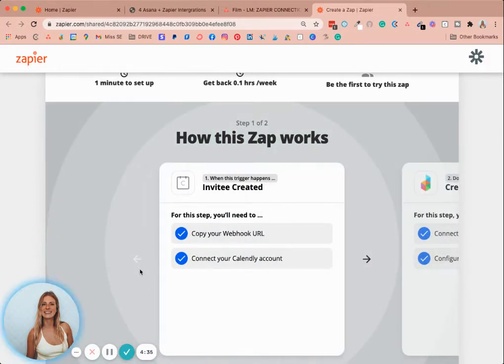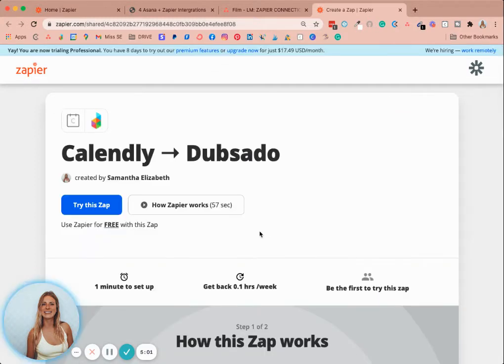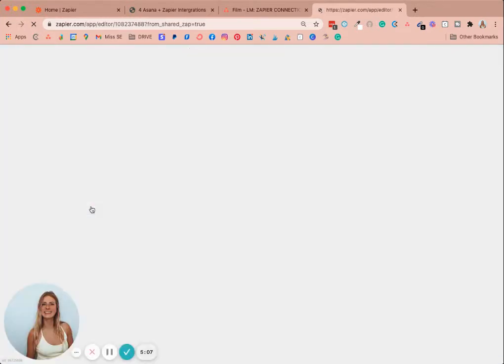All of these Zaps only have 2 steps. On the free version of Zapier at this point in time of filming this video, and I don't anticipate this changing, you can only have 2 steps in each Zap. So if you want to create more steps, you do have to upgrade to one of their paid plans. So when you are ready to install this, we're going to click on Try This Zap.